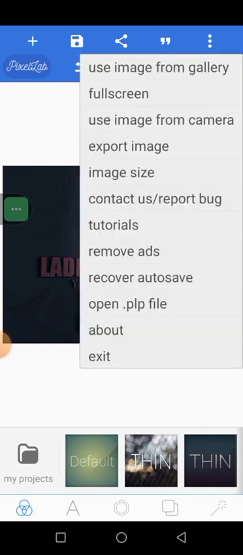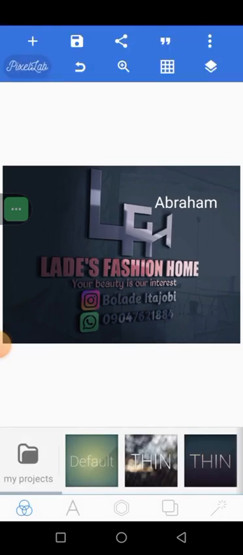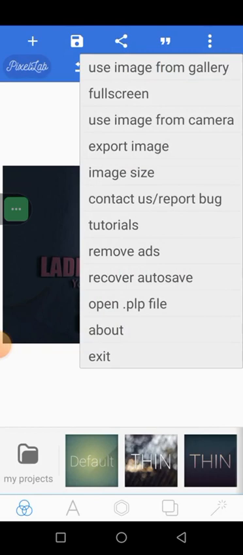Then the next one is full screen. If you want to see how your work looks as an image before saving it, you choose full screen. Then you go to the upper right part to go back. And the next one is use image from camera. This involves snapping a picture directly from your camera. If you tap on this use image from camera, it will take you to your main camera so that you snap what you need.